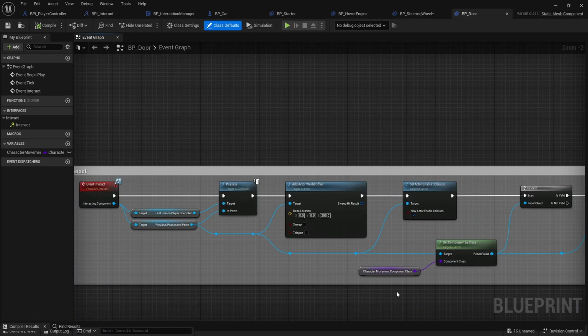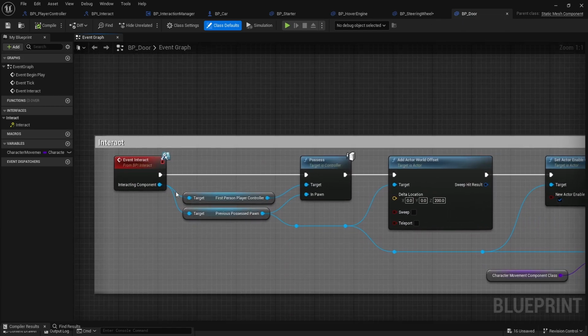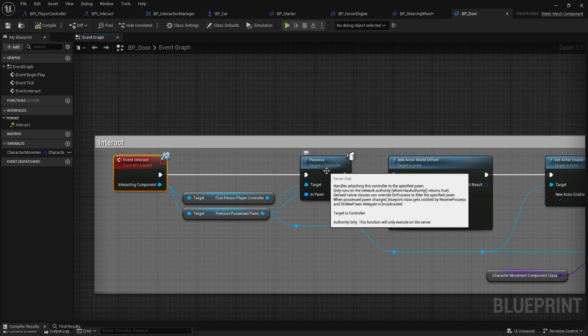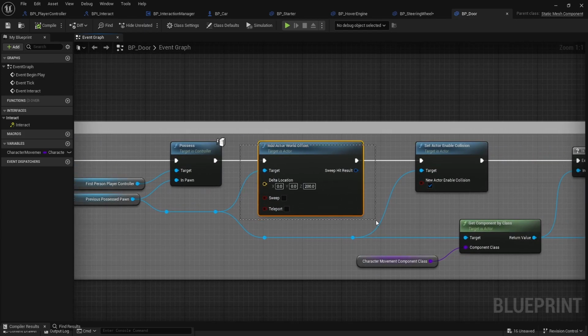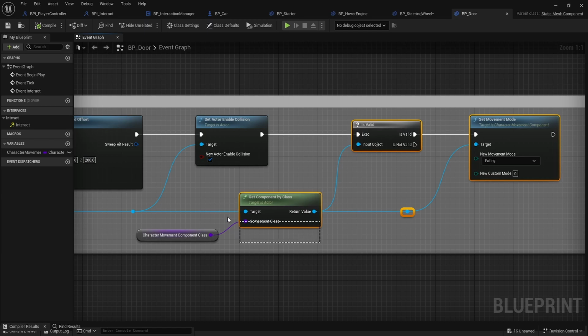It's very arcadey. So the door implements the interact interface, which has our manager class. We can grab the player controller out of that. We can grab our previous pawn. We can then just repossess our previous pawn. We'll add an offset to that pawn so we act as if we're getting out of the car. We'll re-enable collision. And then if it's a character, we'll check to see if there's a character movement component class. If there is, we'll just set it to falling.